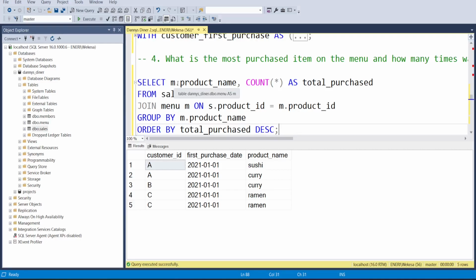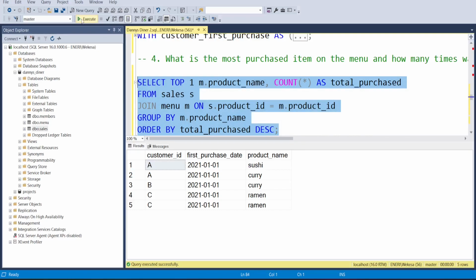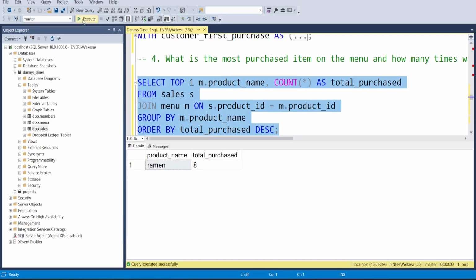So if you're using another SQL dialect, like maybe MySQL Workbench or maybe SQLite or something, you're going to use limit one. But because you're using Microsoft SQL Server, the syntax is a bit different. So you'll need to use top one. So top one in Microsoft SQL Server is the same as limit one. So it will come just after select. So when you run this, it shows us the most purchased item was actually ramen.